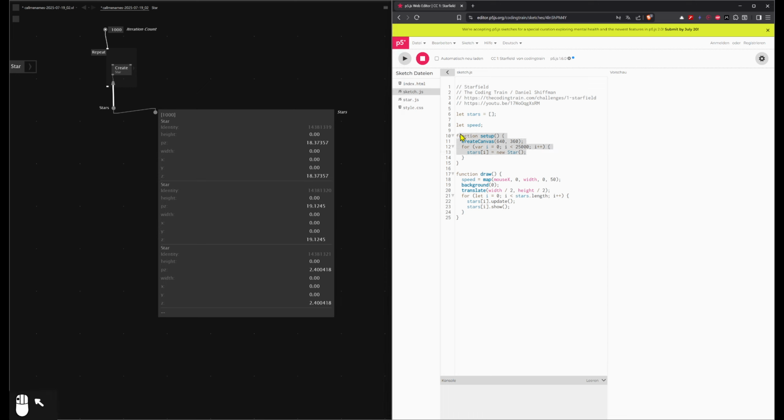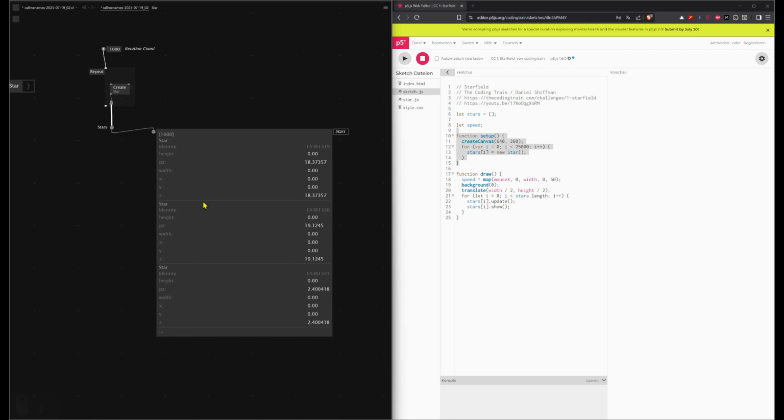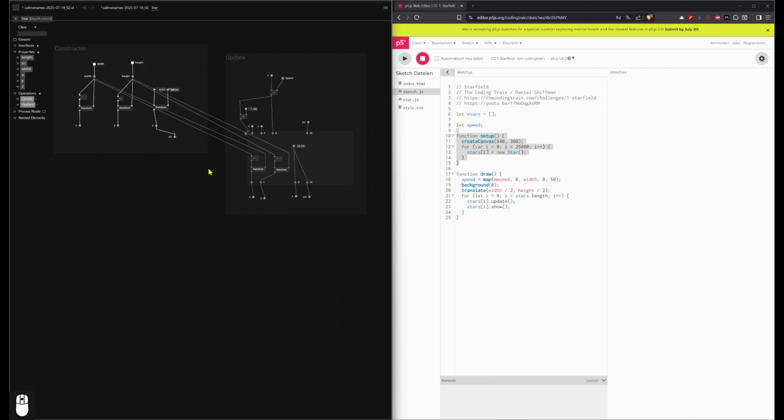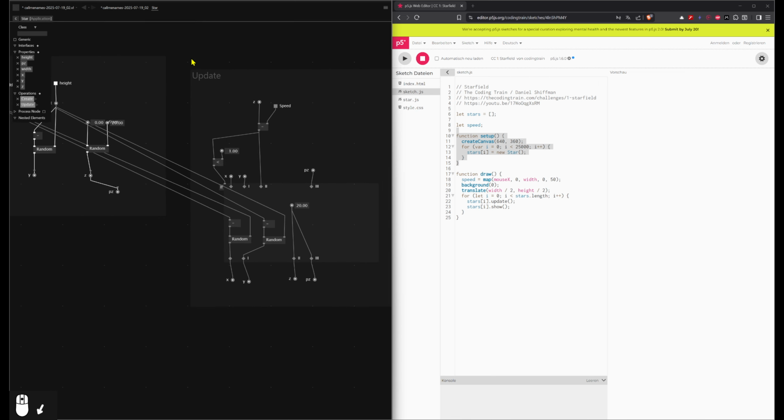So we basically achieved this setup, which is already good. Now we have to define the width and the height. We use 8 for width and 5 for height. And now, because we created the stars, we want to apply the update, so the calculation with the speed here.